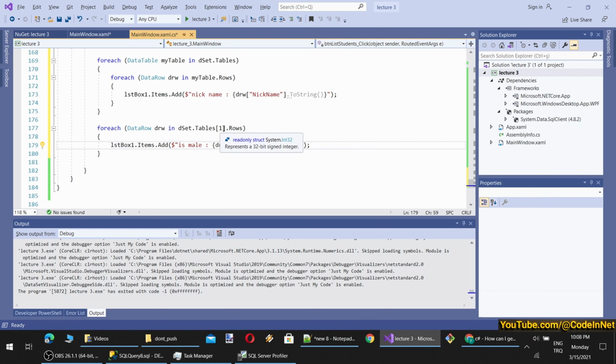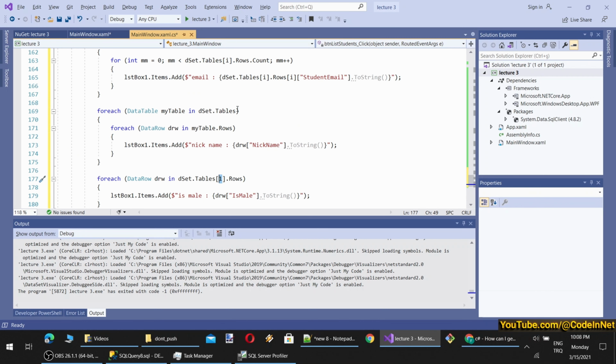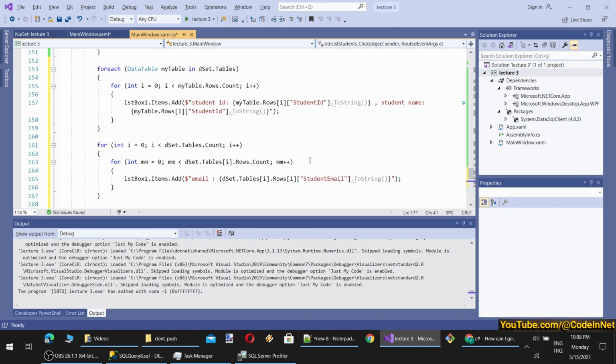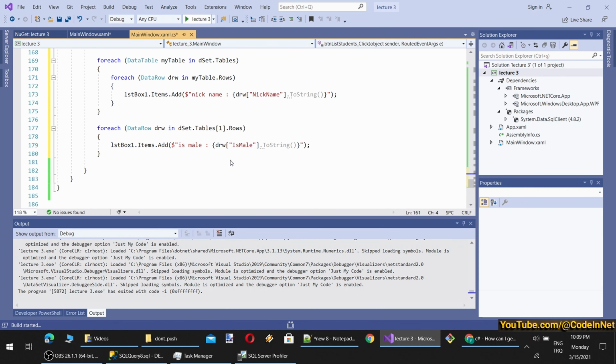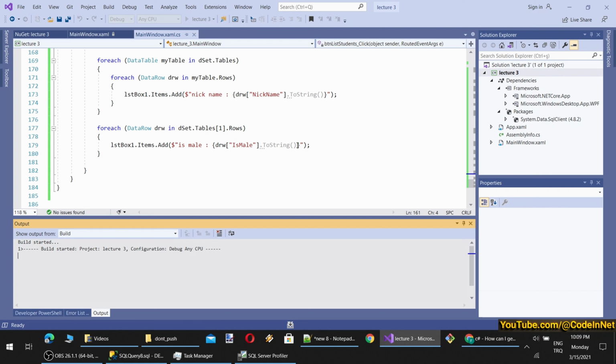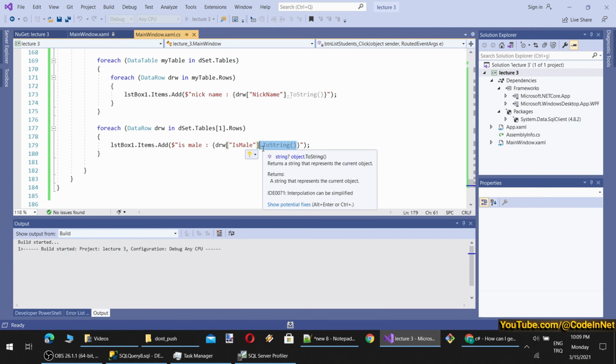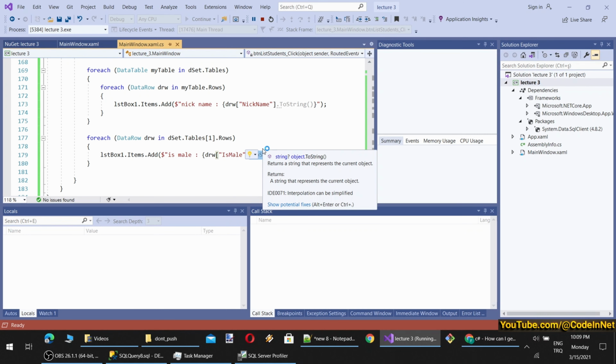Yeah, you see I can access the table with index. I can iterate them like this. I can for loop them like this. All of the methods are displayed. Each time we have to do a toString because it is a database object. Therefore, if you don't do toString, you won't get the value of the object.